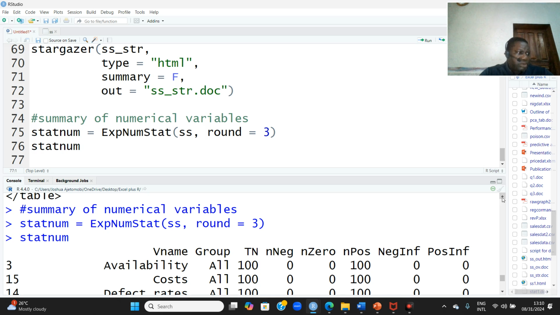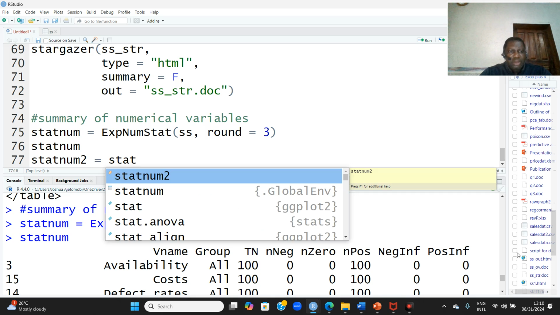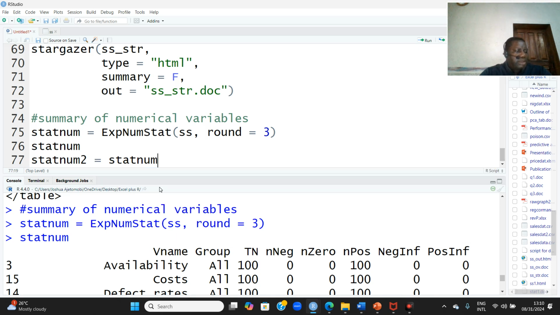This is the next thing we want to do. So let's call it stats num 2 equals, we have our stats num because we want to extract those ones from it. Then you use square bracket. Don't forget square brackets. Then comma. This command is talking of the columns. So you have to come here. Definitely you need variable names. So just make sure this is capital V, just the way it appears.